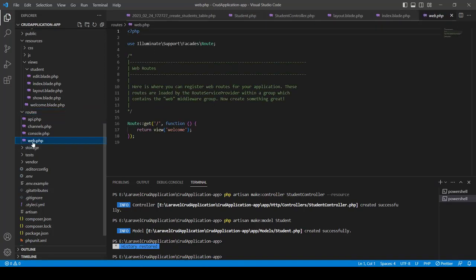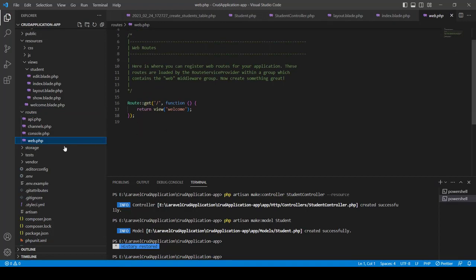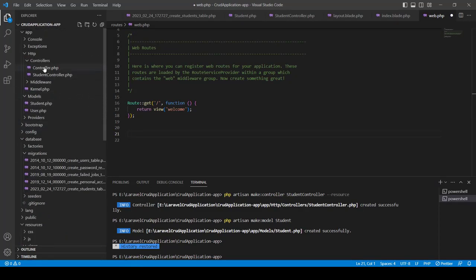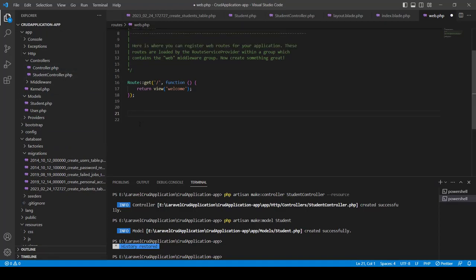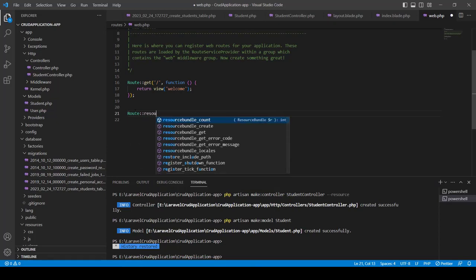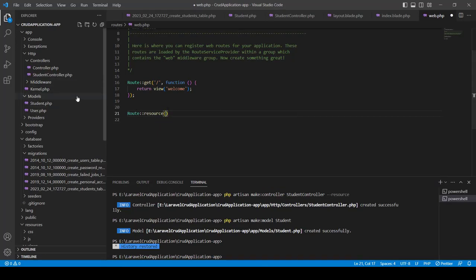So we click on this. Here, all the routes are managed in this file, web.php. So now I'm going to manage all the pages with a single route. We have created the resource controller, so the route also we have to create as a resource, Route::resource. Very simple. It can manage the 7 functions with a single route.